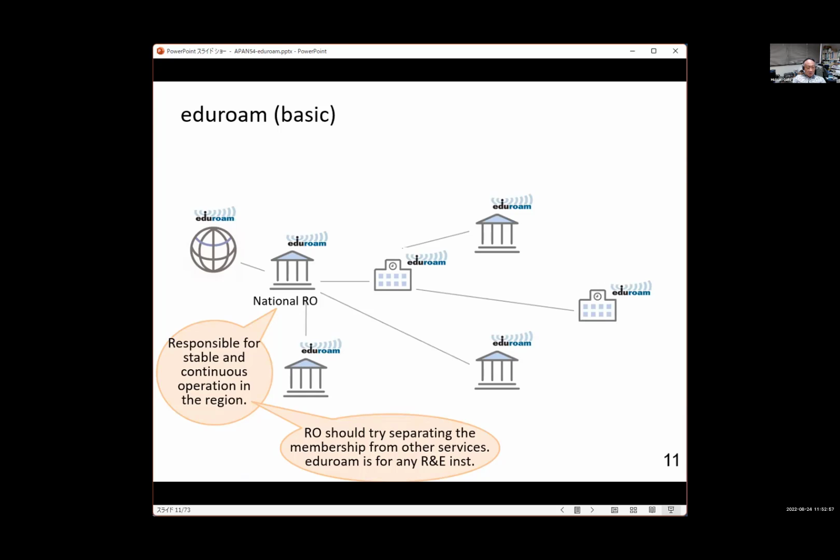And here the figure shows the basic architecture, basic network. So we have a national roaming operator, which is responsible for stable and continuous operation in that region. And one note is here, the roaming operator should try separating the membership from other services. Eduroam is for any research and education institution in that territory or the country. So I recommend it strongly.